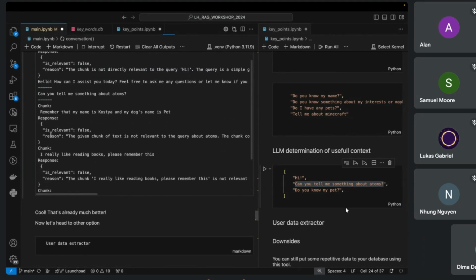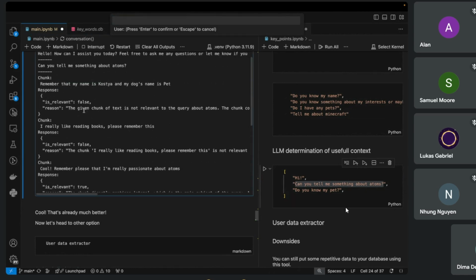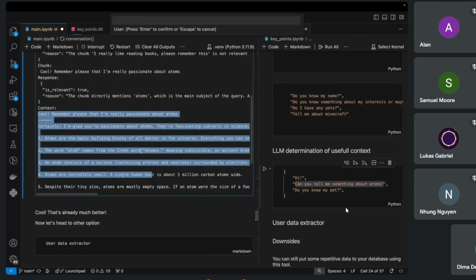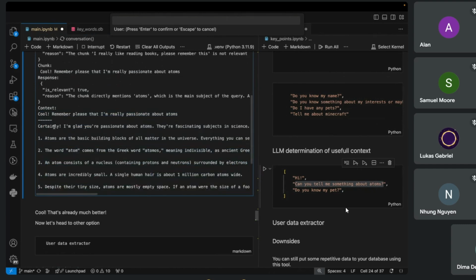So here we also get 3 chunks. First chunk about my name, not useful. Second chunk about books, not useful. And third chunk, that I'm really passionate about atoms. And here we're getting true, you see? So as we are getting true, now we have some context. And this context is actually the message with atoms. And then the LLM answers us, "I'm glad you're passionate about atoms."